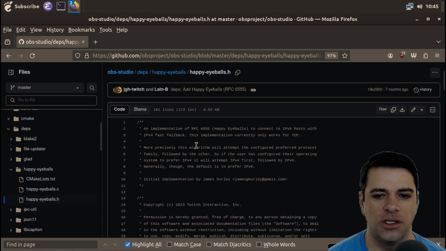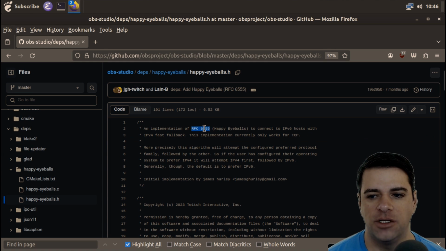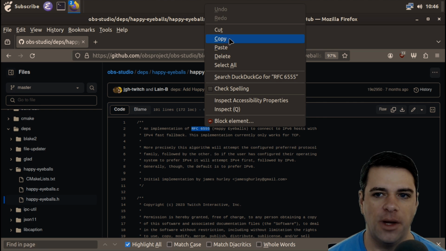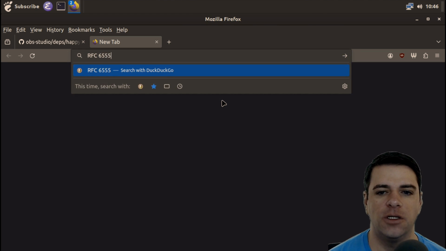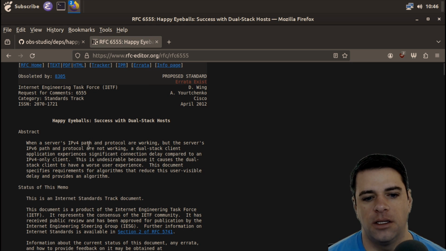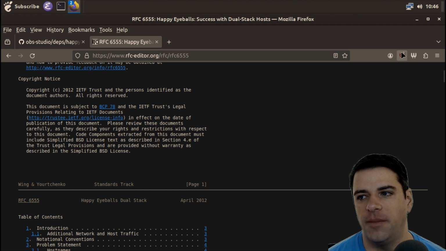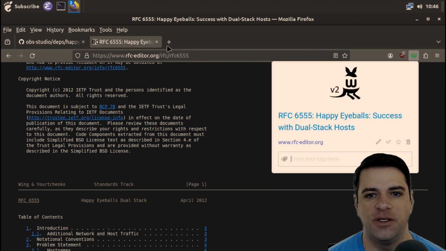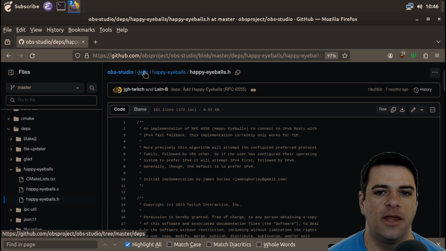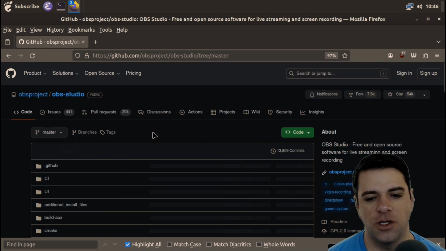Happy eyeballs. Of RFC 6555, Happy Eyeballs to connect to IPv6 hosts with IPv4 fallback. Why is it called eyeballs? Okay. I don't know why it has eyeballs in it. I don't know what the IPv6 versus v4 has to do with eyeballs, but that's fine. Okay, so that's mostly stuff we can ignore.